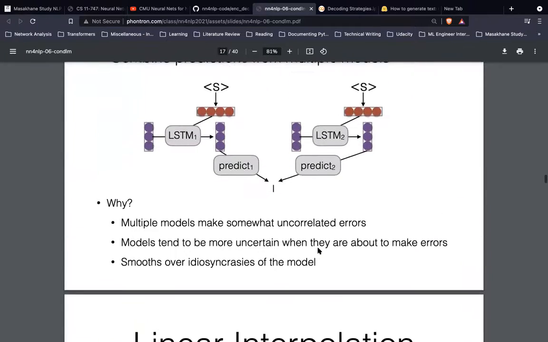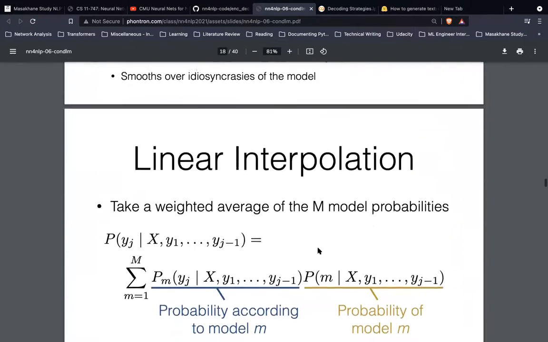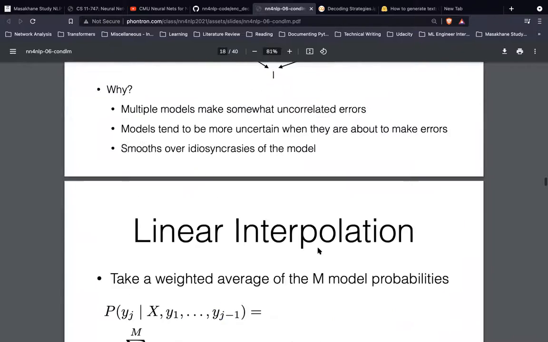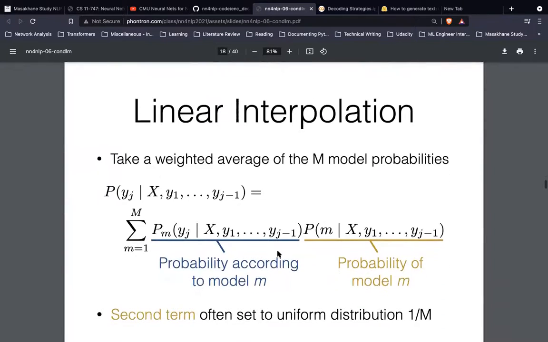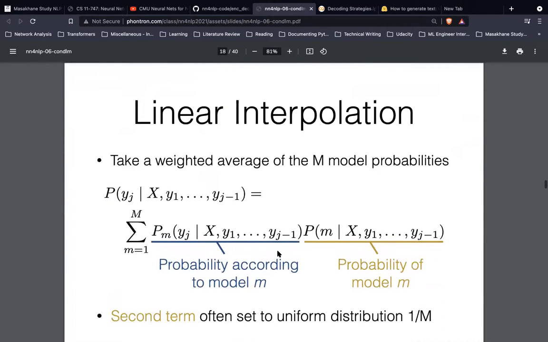And then we look at different ways that you can ensemble models, because we already mentioned in ensembling, we are combining the predictions of different models, but how exactly are we combining these predictions? One way is to use a linear interpolation.